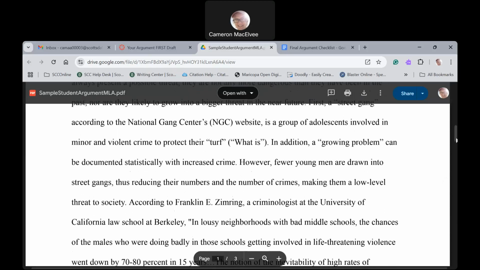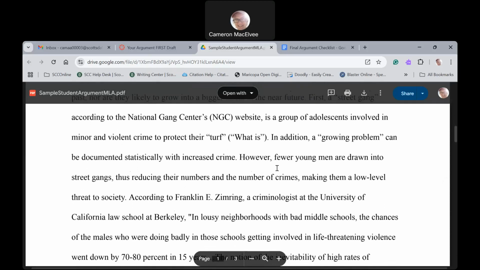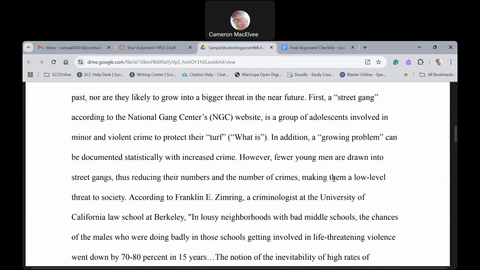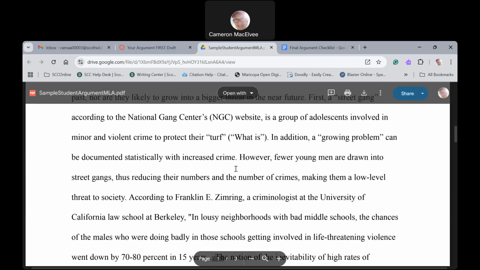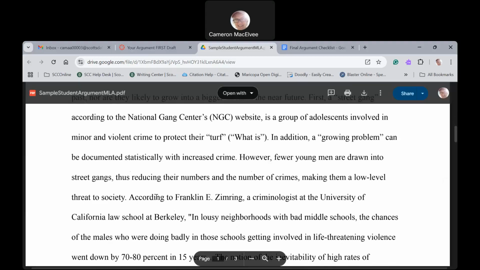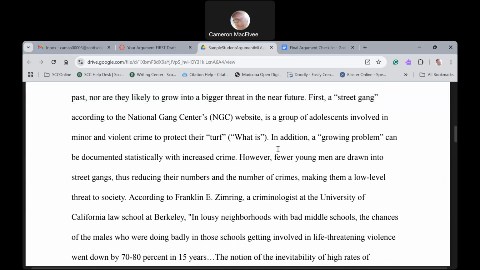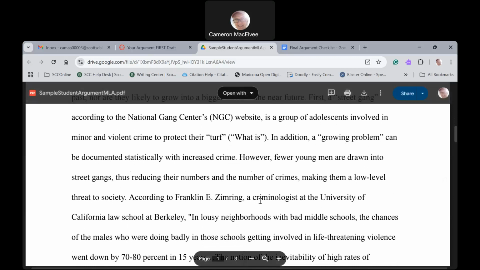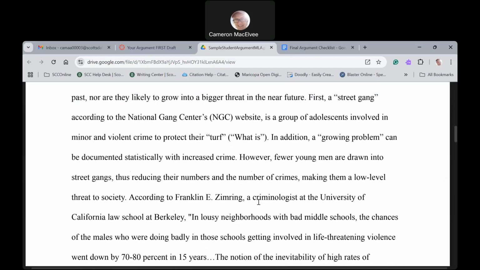Now she goes right into her first reason, the reason she chose. From her tentative microargument, she chose her first reason. "However, fewer young men are drawn into street gangs, thus reducing their numbers and the number of crimes, making them a low-level threat to society." So you can see she's kind of coming off of that definition of growing problem. So there's her reason. Then she needs to go into her evidence.